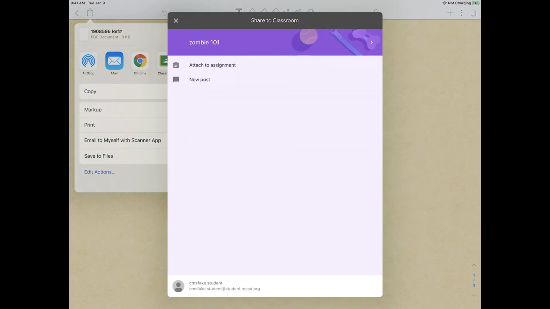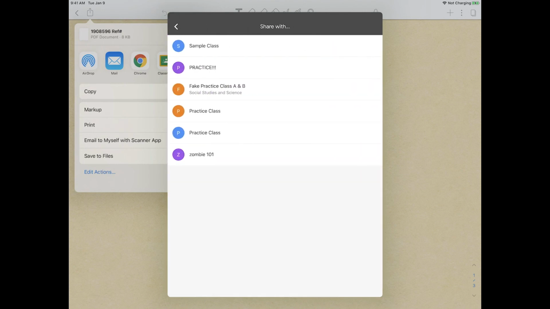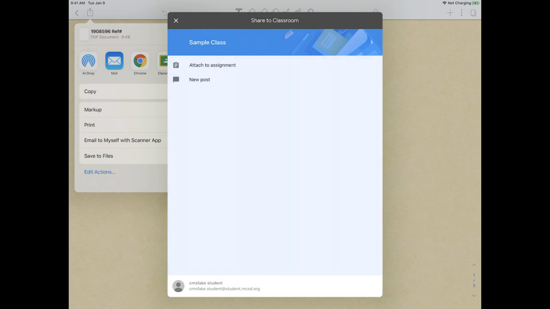And here's an important part to the whole process. You have to make sure to put it in the correct location, because right now it's showing up in the Zombie 101 class, which is not my current class. So I'm going to click on the right arrow and find my class, which is Sample Class. There we go. Now I'm in the correct class.